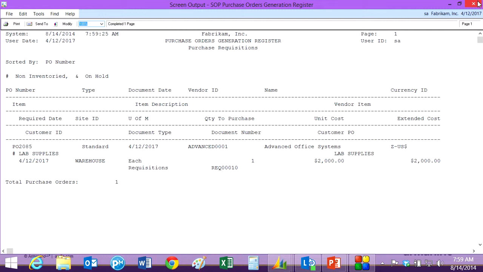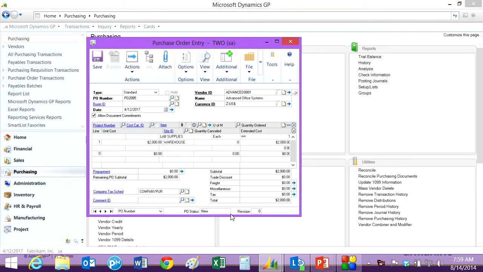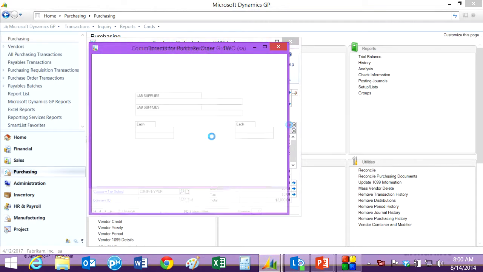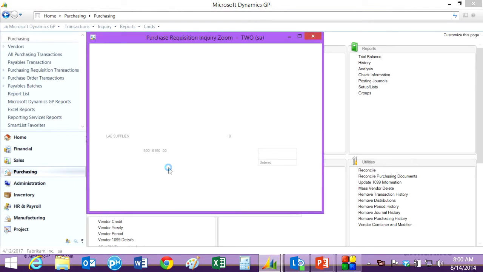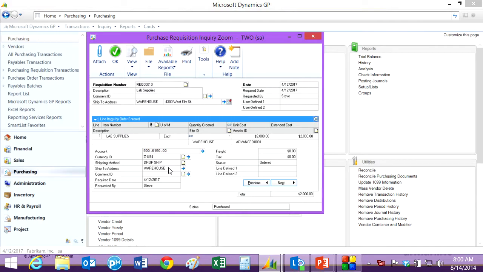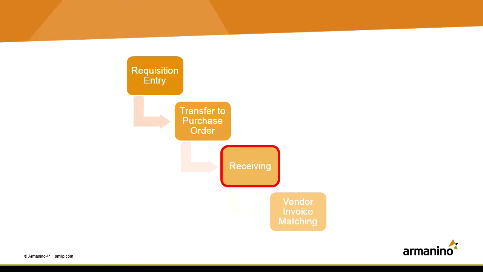Now let's take a look at the PO. Here's the purchase order here that was created from the requisition. You can see a link back to the requisition here. I can click on that, and I can link back to the requisition. Here's the requisition here. I can drill down and see the actual requisition itself. So next, let's take a look at the receiving process for this PO.